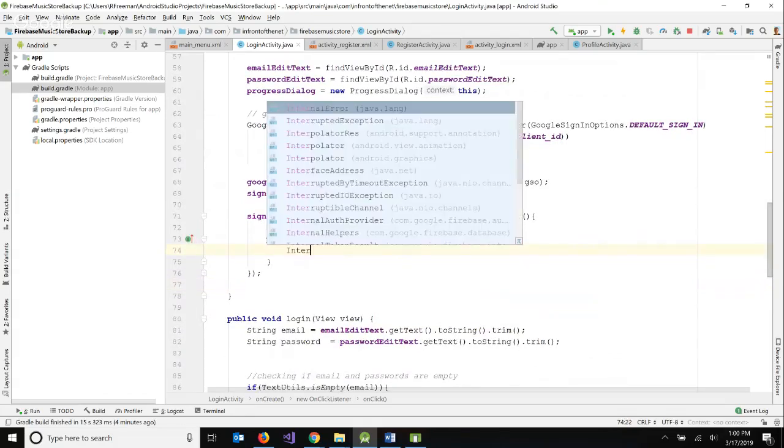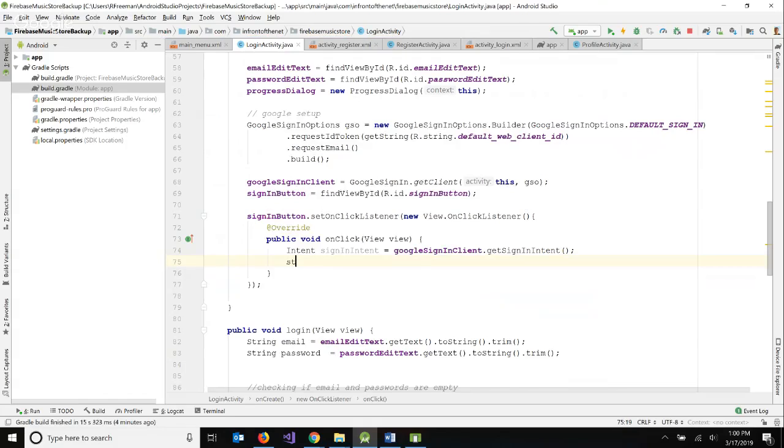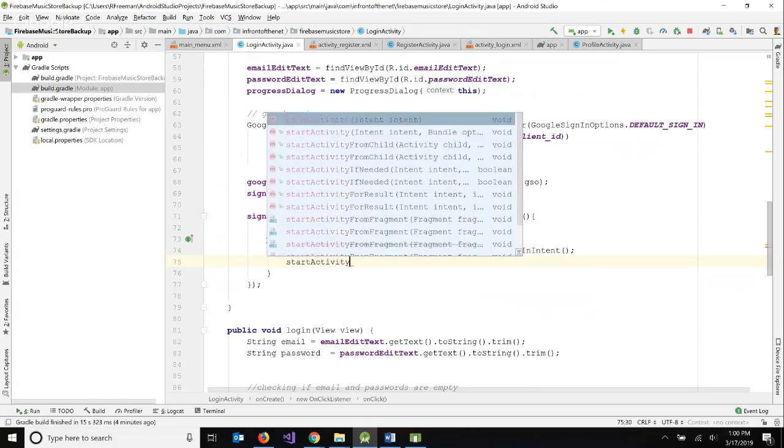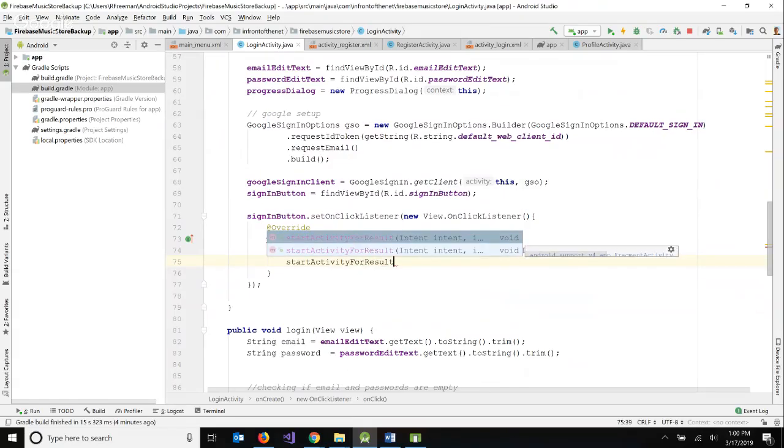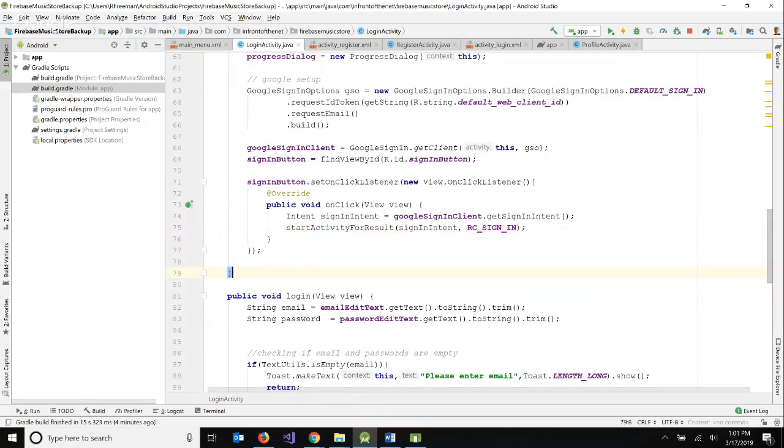What we'll do here is create an intent. We'll use the client and call getSignInIntent. Then we're going to call the method startActivityForResult with the sign-in intent. There's our click handler so far.